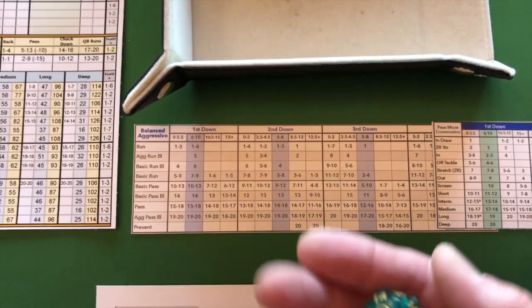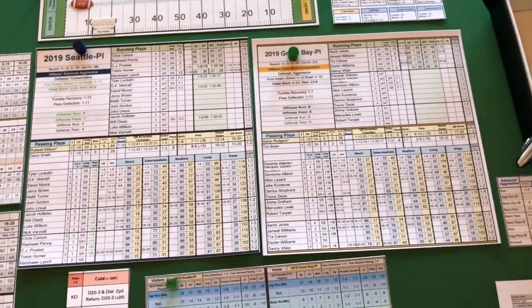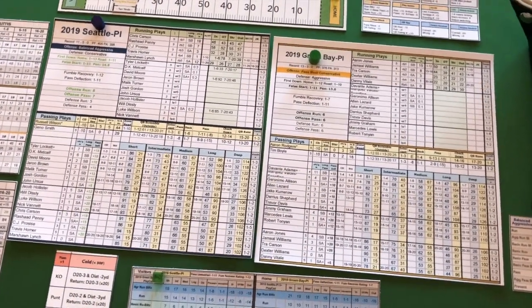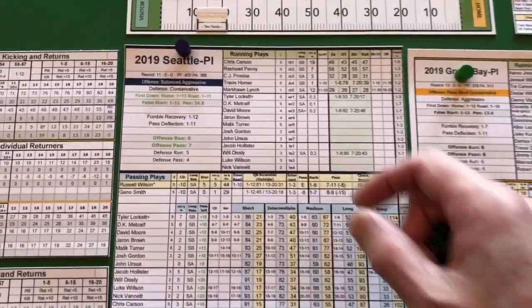I'll go down this 1st and 10 column. And then I always roll an extra dice because there are a lot of times during the game when you need another D20 roll. Well, this way I've already got that roll ready. So first thing I'm going to do is select a play for Seattle.